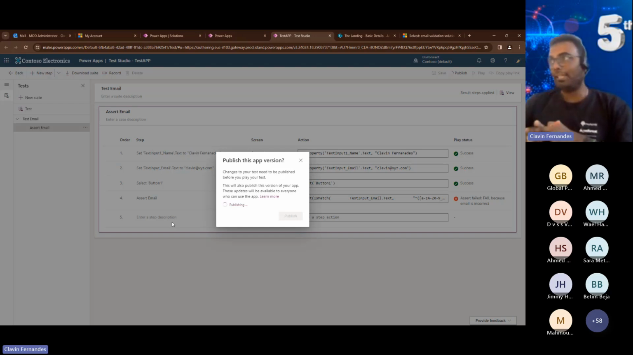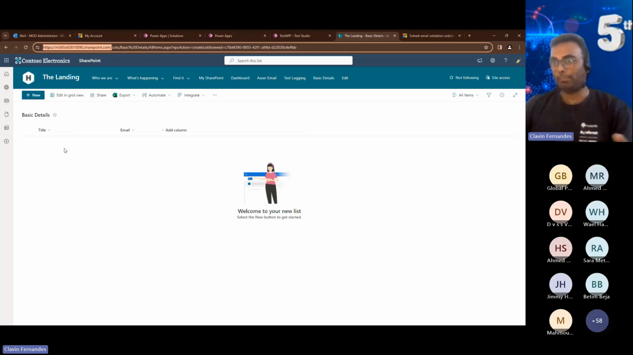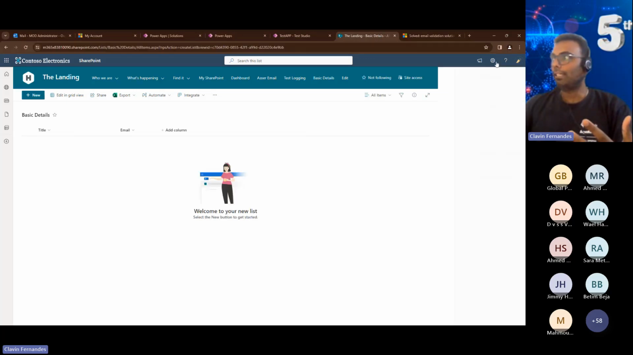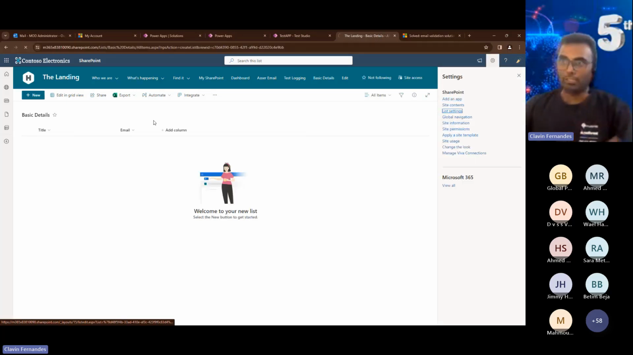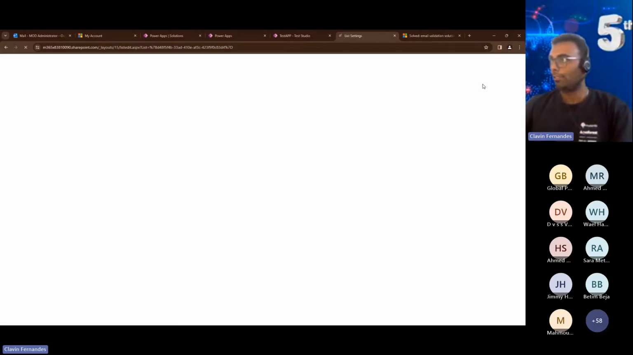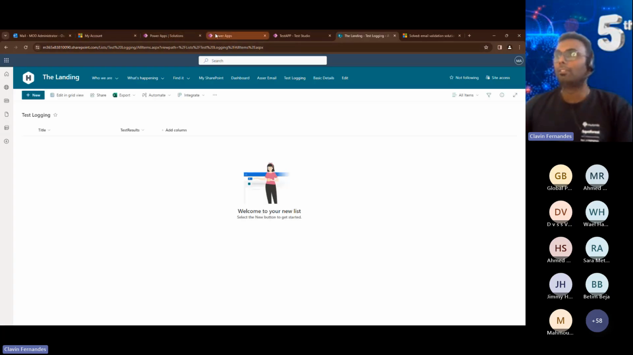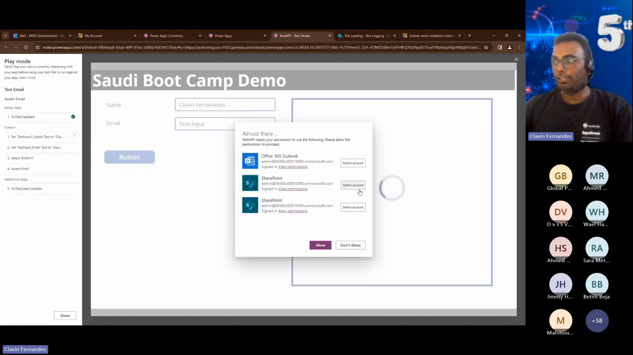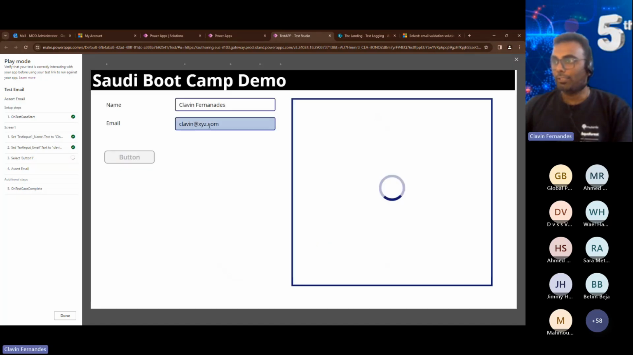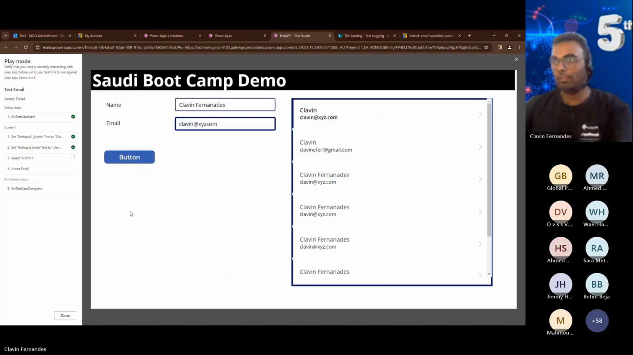So that being said, we can also go ahead and log data to another data source such as SharePoint. In this case, I can actually show you a list. Let's go ahead and not this list. It should be test logging, right? So I'll go into the test logging list. Again, it tells me to allow. Come on, I need this to fail. Okay, it just went through.